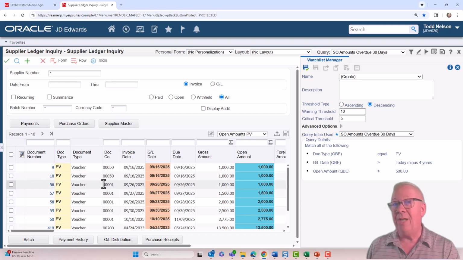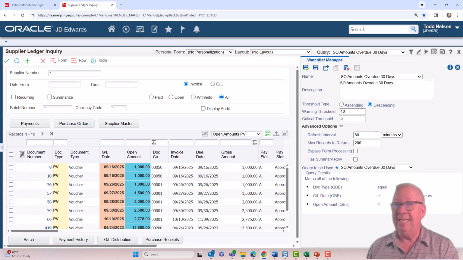Another aspect of watch lists is the refresh interval. This should not be too frequent, as it can cause performance issues if the watch list is refreshing every minute or every 5 minutes. That's why in general it's recommended that watch lists be created by a business analyst or other qualified personnel. So after we have our watch list set up, we save it with a name and it is ready.